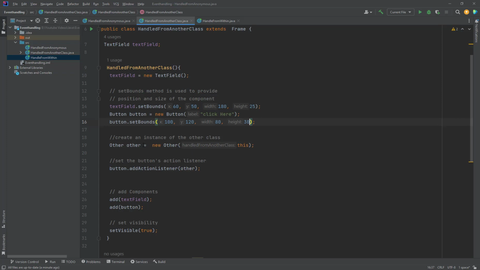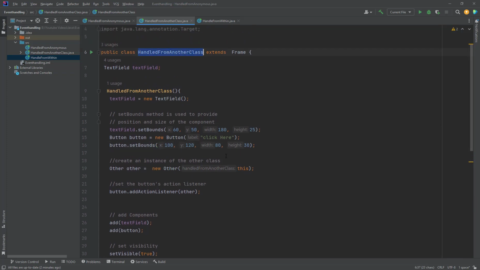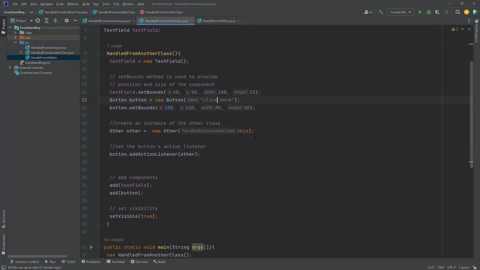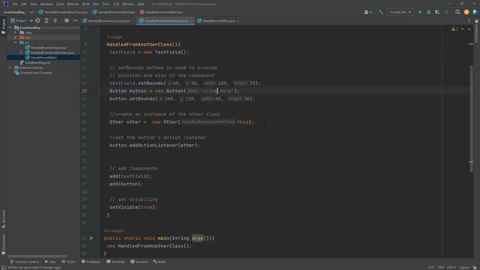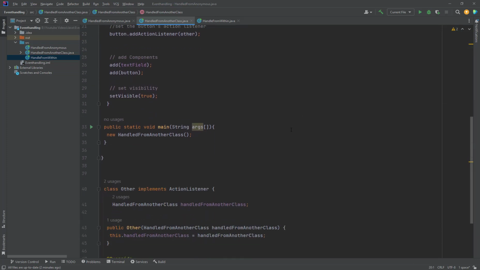But now here it's different because we have this other class we are calling other, and we are creating an instance of that class, and then we are assigning it. This class takes an argument, and that argument is the handle from within class, an object of the handle from within class. So let's just look at this class and see what is happening.